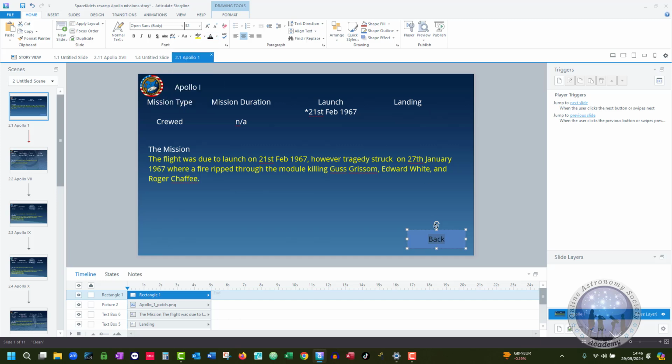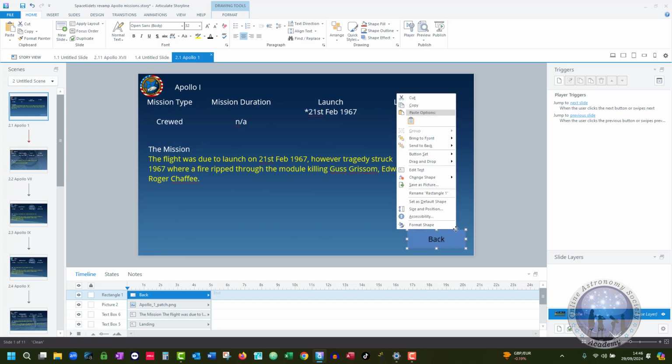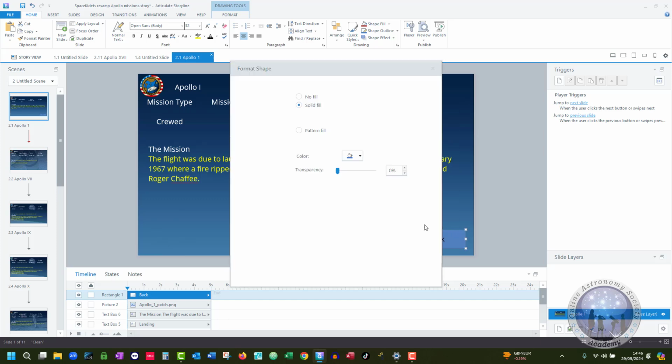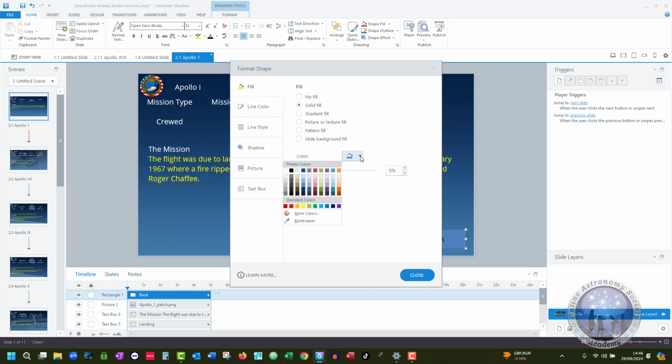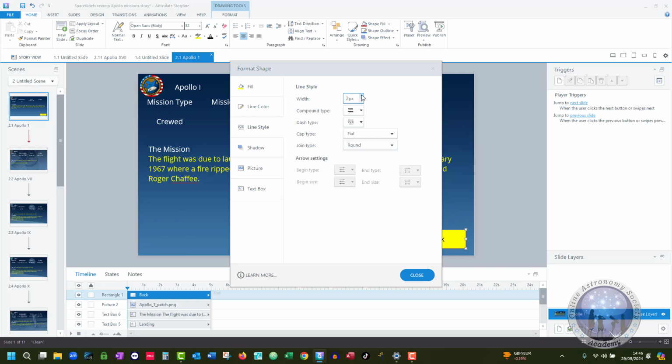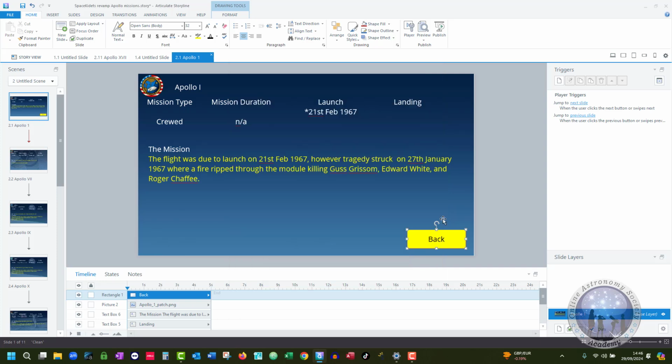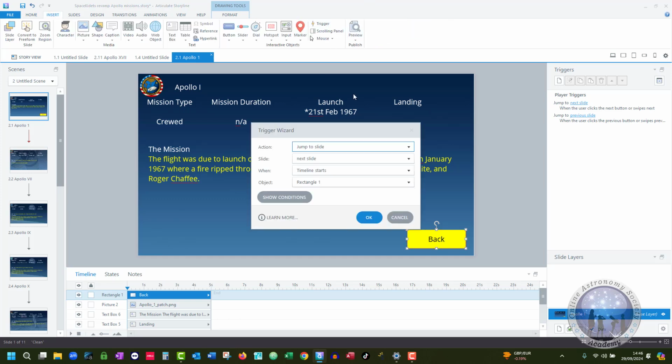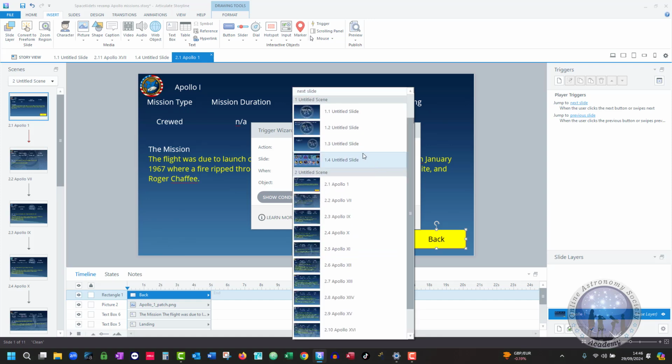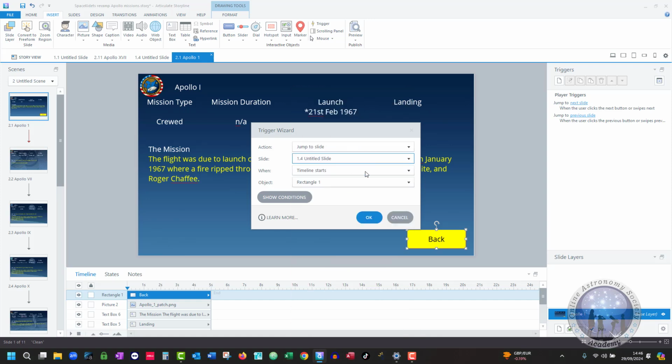There we are. So I'm going to make the background of this button yellow. Let's fill that with yellow. There we are. I might even put a red around it, I think. There we go. Line style. I'm going to make that reasonably thick. And there we have it. So what I need to do now is point that back to the main slide, which we do by clicking on that.